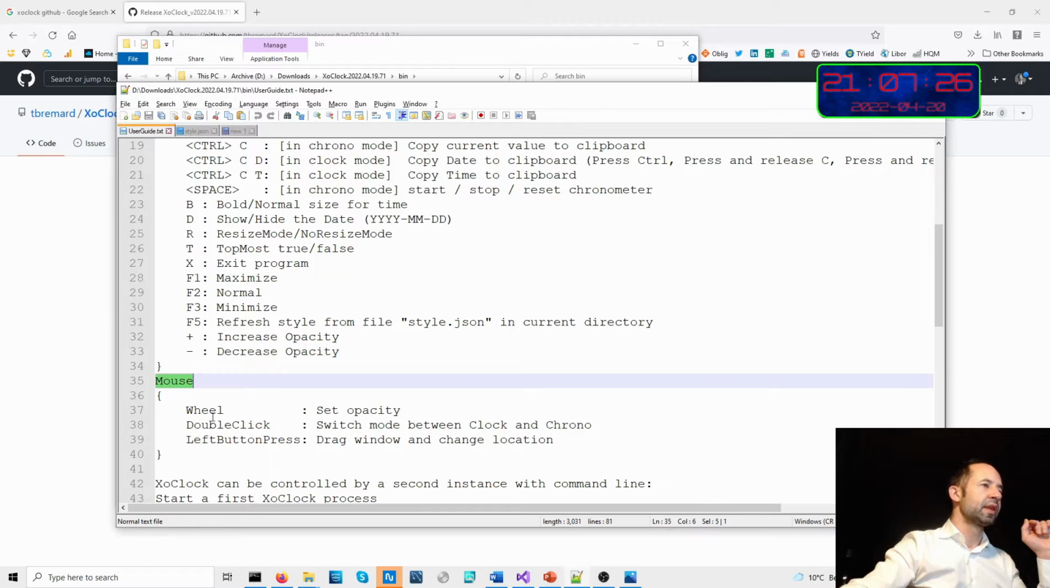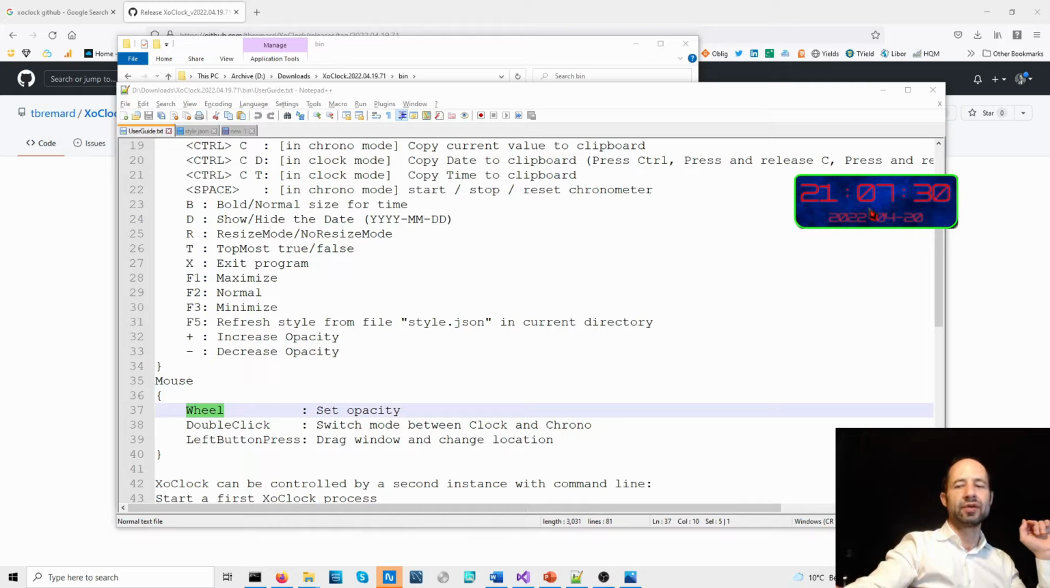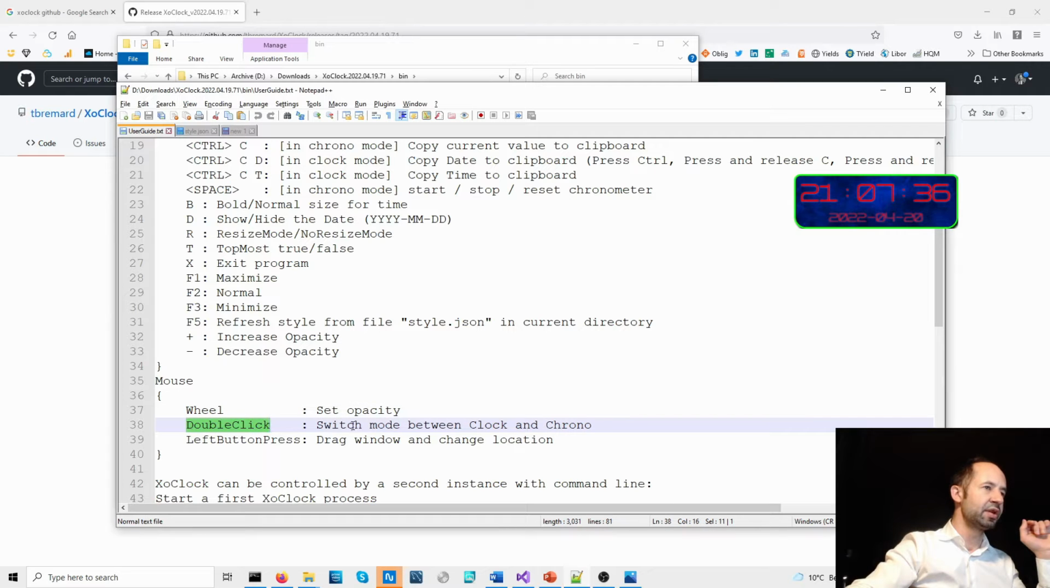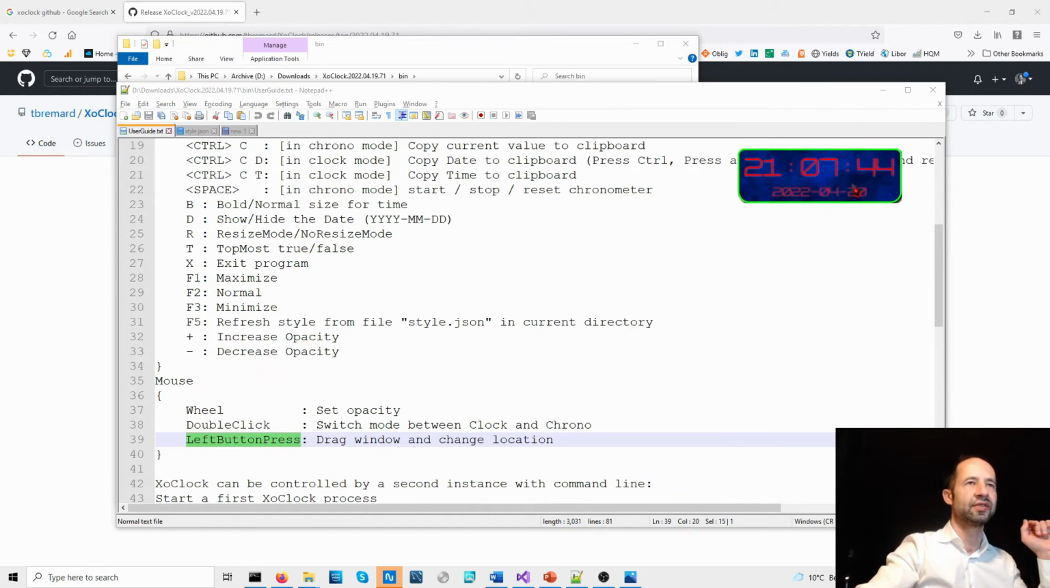Mouse. If I use the wheel, I can set the opacity with the wheel. So I'm going to scroll with the wheel, like this, and I change opacity. If I double click, I switch the mode between clock and chrono. Left button press, drag window, and change location. This is what I'm doing when I'm doing this.